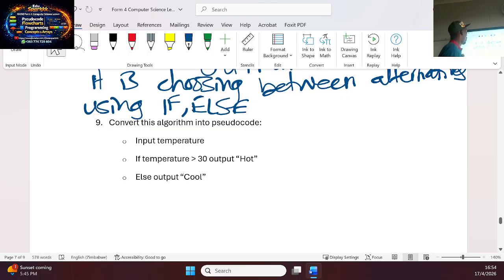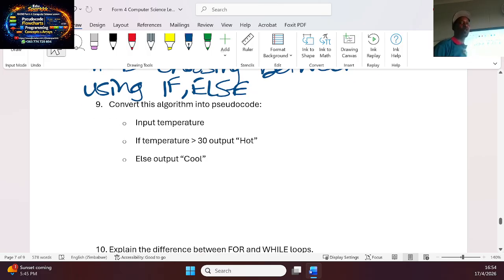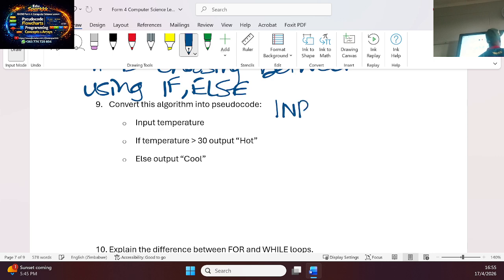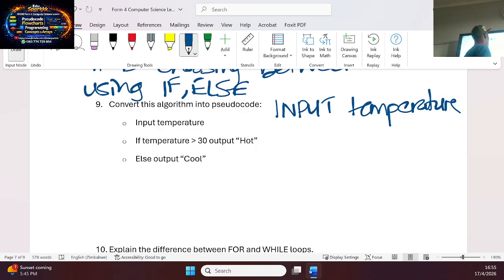Convert this algorithm into pseudocode. So here, when we say pseudocode, we are interested in building English-like statements. What are we interested in? We want to input temperature, but temperature is going to be a variable, so it comes in small letter form. But input is a keyword, so we start by saying input, then in small letter form, temperature. Then what do we want to do? If temperature is bigger than 30, output what?